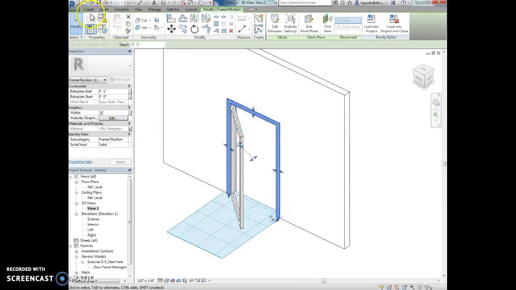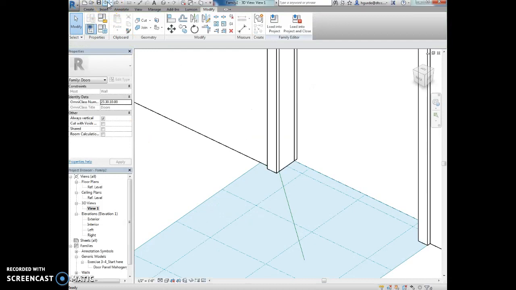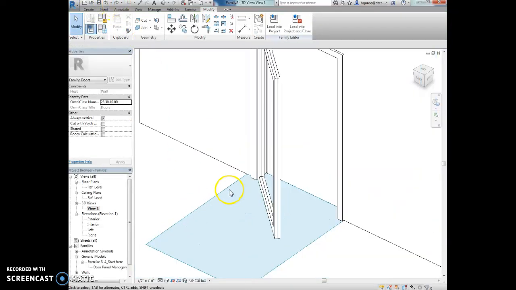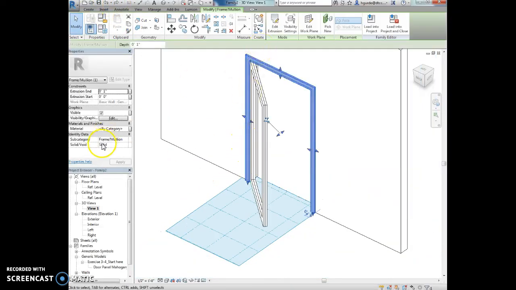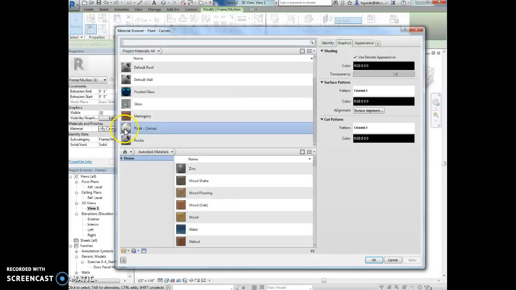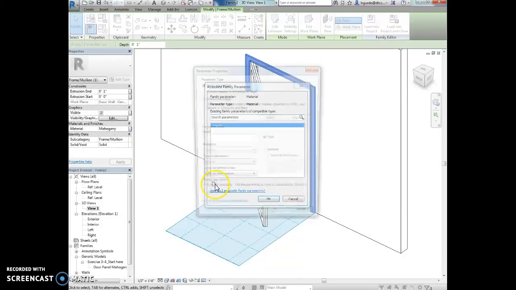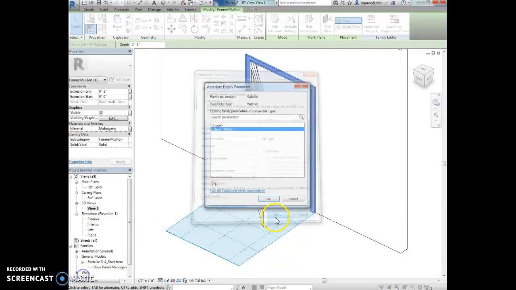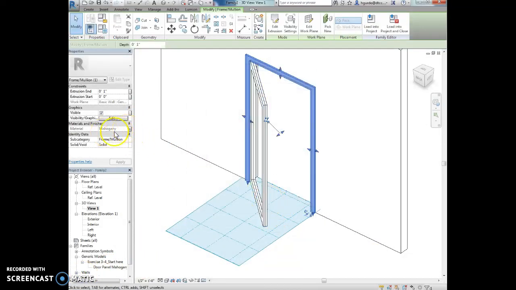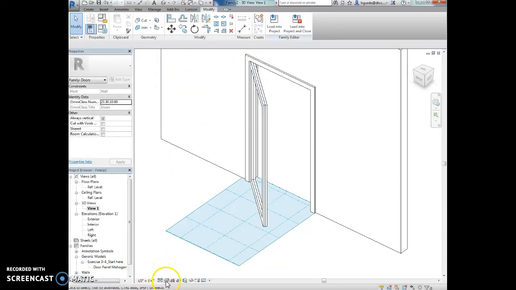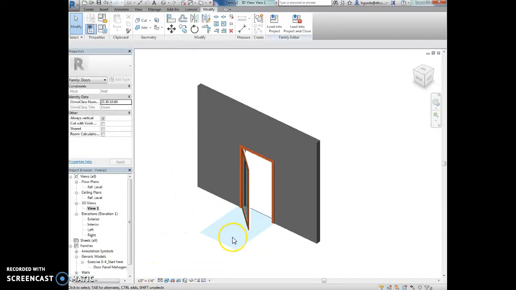Actually, first, before I did that, sorry, I'm going in reverse here. Oh boy. I'm going to click on the frame, change this material to mahogany, say OK, and then I'm going to rename it with the new parameter exterior mullion. Okay. And OK. And then that locks that mahogany finish into place. I'm going to put it under realistic so we can see those changes.